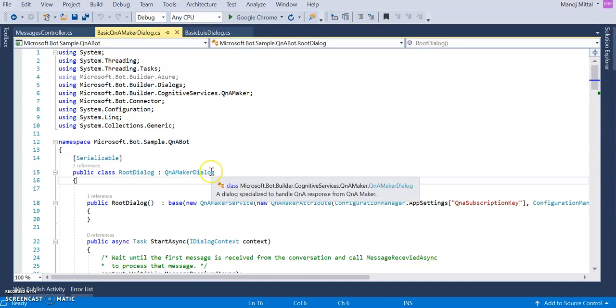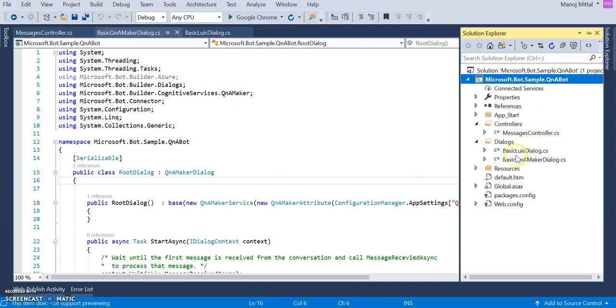Now we are done with both the classes, the basic LUIS dialog and the basic QnAMaker dialog. So how it works: our controller is going to call LUIS, and if LUIS finds the intent is None, then I'm going to call the QnAMaker, else the result will come from LUIS. So let's deploy and test the solution.